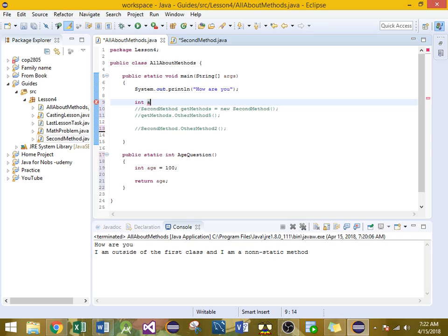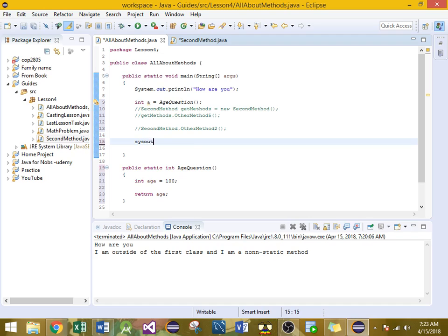So I have a variable here, int a equals, and if I need, for whatever reason, this method to do a calculation or return it like it's doing right now, it's returning age, I can go ahead and do this. So you see here, int a is being assigned whatever this is returning, which is 100. And I can come down here just to validate that. I'm going to print out a.